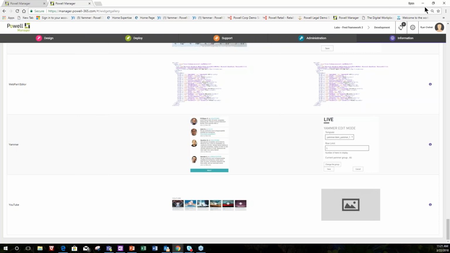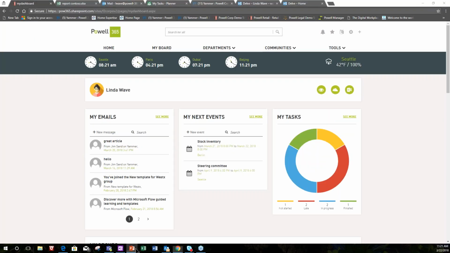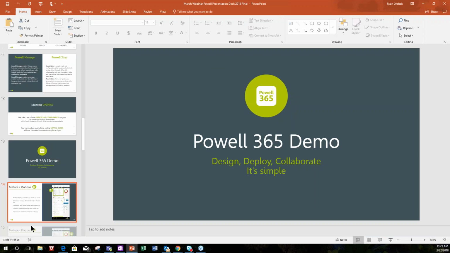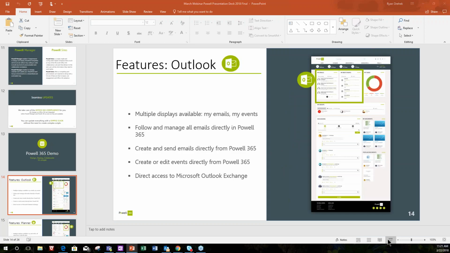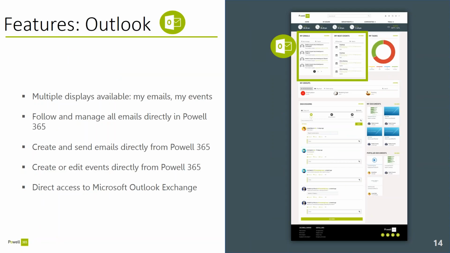So with that, I'm going to go back to our PowerPoint, and I have just a few slides left to go through. And then I'll hand it back over to Karina. So as I showed you, as we were going through the site, I showed you how we integrate with all these Outlook features, including multiple displays, the ability to follow and manage all emails directly from Powell, the ability to create and edit emails from Powell, and really you have direct access to Microsoft Exchange as well.